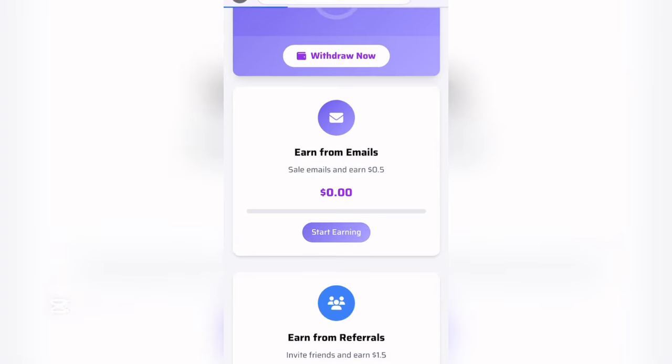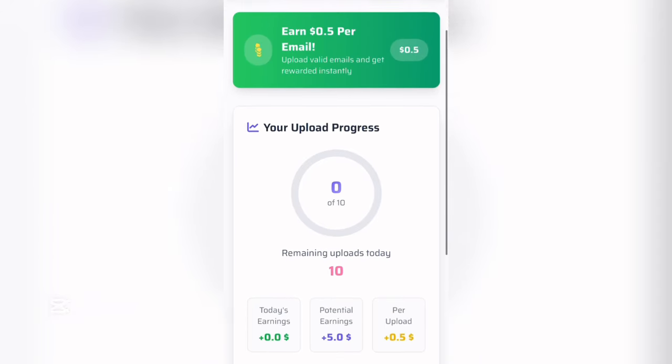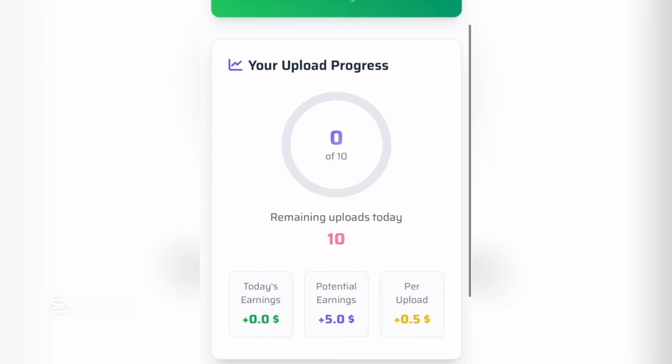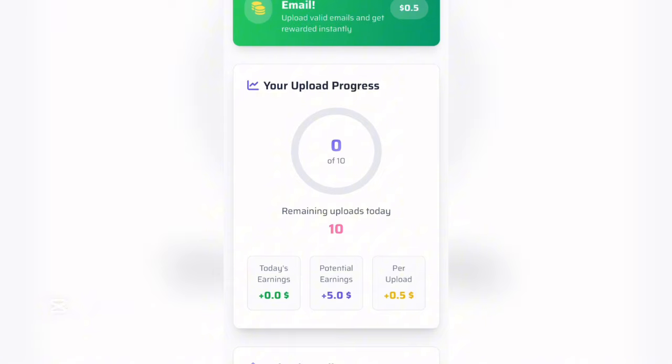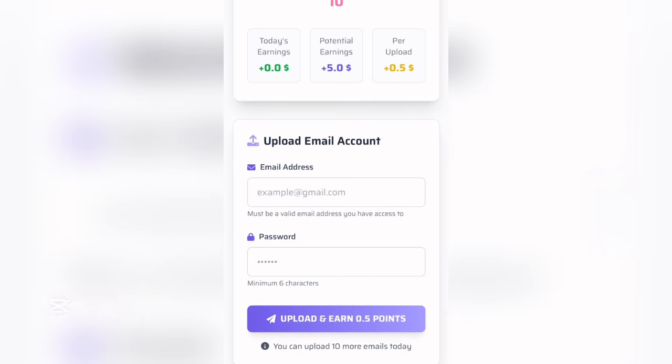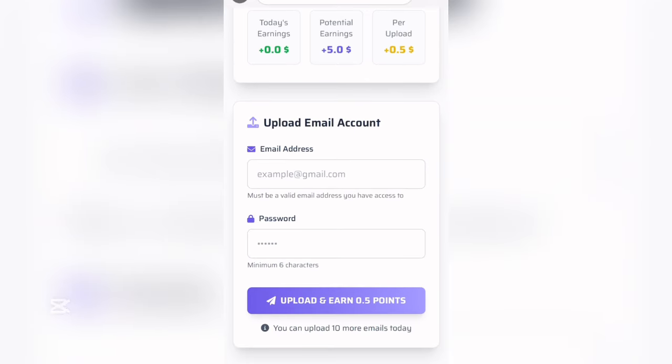Once you click on start earning, it's going to bring you over to this interface where it says your upload progress. You can upload up to 10 here. You can see that today's earning is 0 and the potential earning is $5.0. All you need to do is put in the email address you have created and the password, then upload, and you're going to be given 1.5 points.